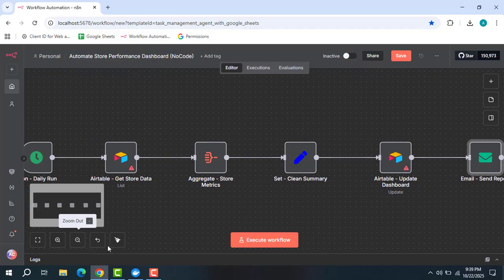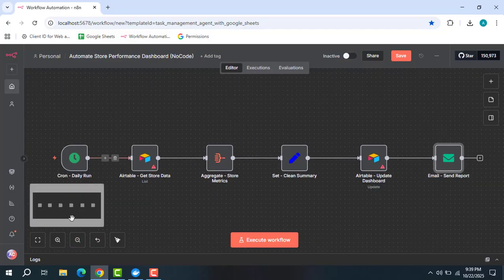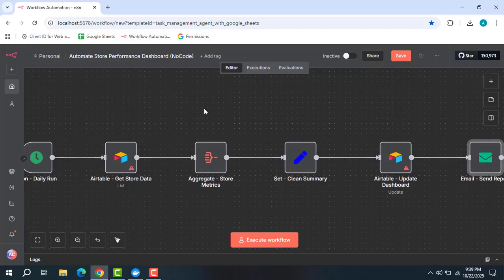as you can see. You just built a full store performance dashboard automation using n8n. No coding, no maintenance, just pure AI automation and no code power.